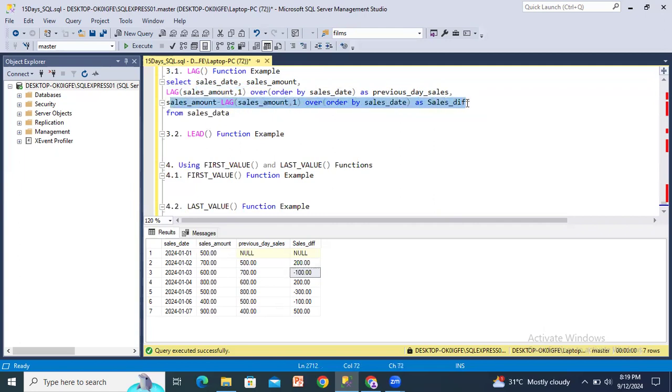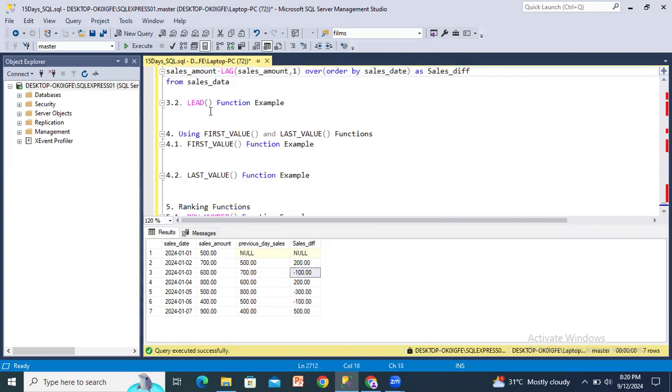So that is, we calculate the difference between the current day sales and the previous day sales using sales amount minus the lag function. Right. Next one is the lead function. The lead function works similarly to the lag function, but instead of accessing the previous rows, it accesses the future rows. Future rows means the next row.